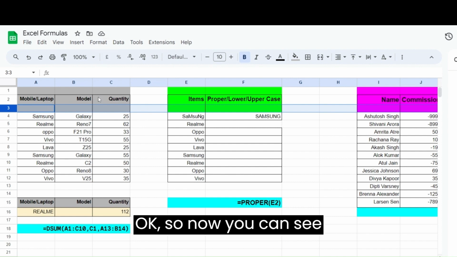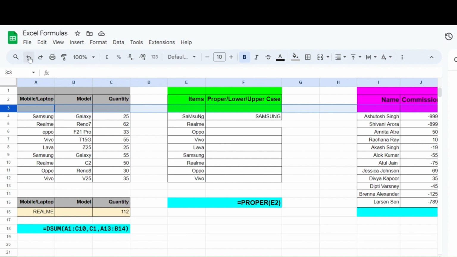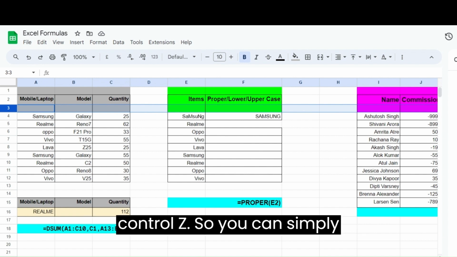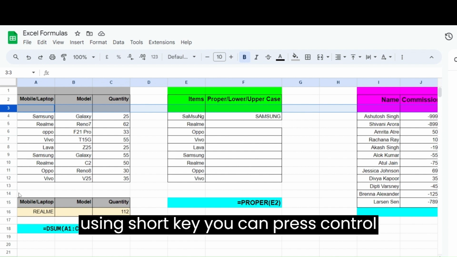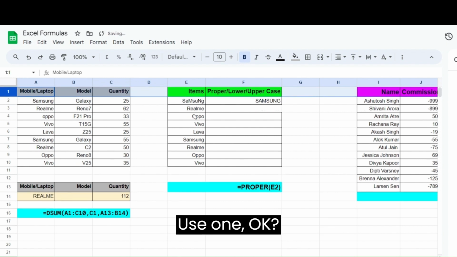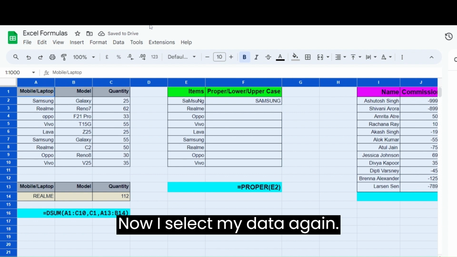Now you can see, this is the undo button, or you can use Control Z. Simply using the shortcut key, you can press Control plus Z, and your data will be as usual. Now I select my data again.